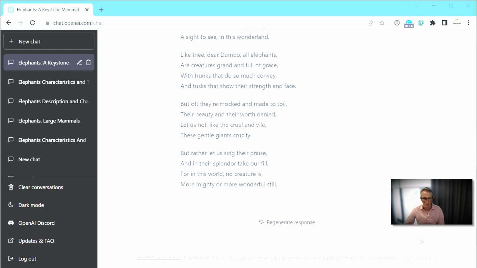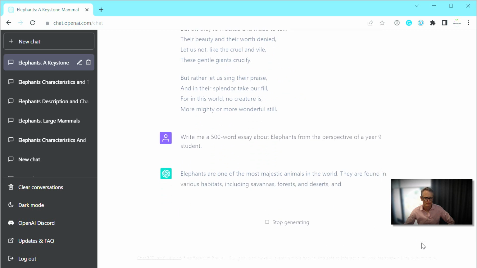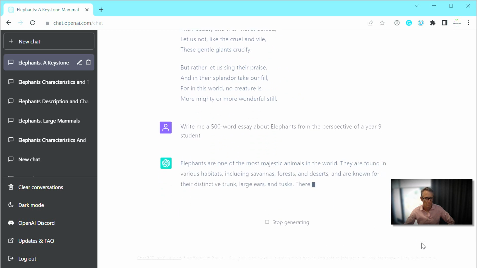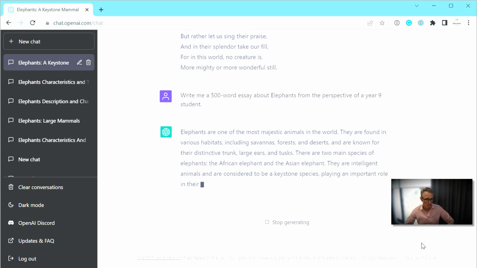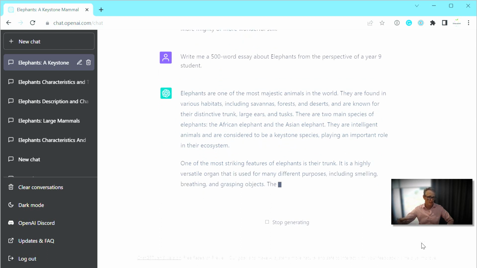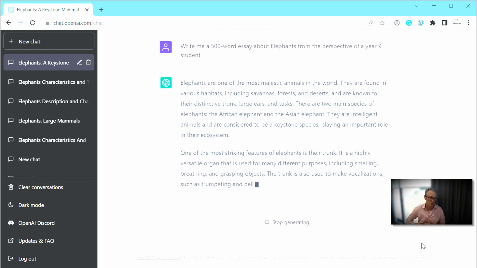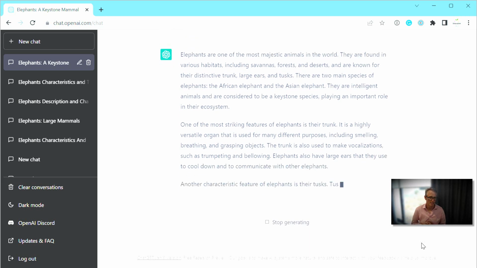I'm a year 9 student. I'm going to say, write me a 500 word essay about elephants from the perspective of a year 9 student. What we're seeing here is probably a 5-paragraph essay. It's a bit of an introduction. It'll break into the various features, again, habitat, physical makeup, and then a conclusion at the end.